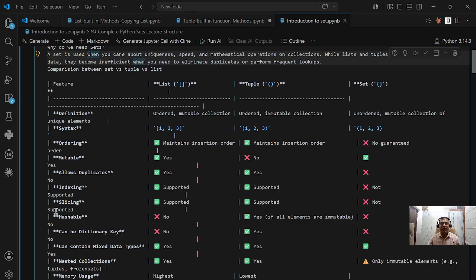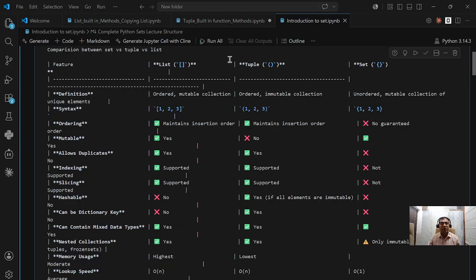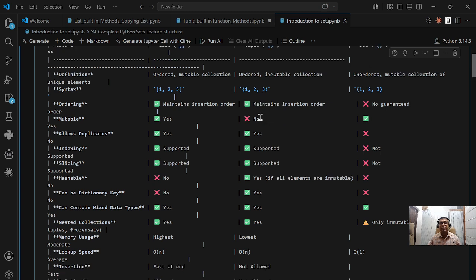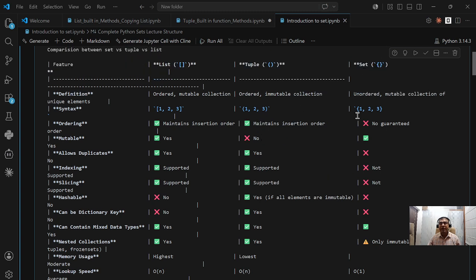So we have seen the definitions. A list is an ordered mutable collection. A tuple is an ordered immutable collection, whereas a set is an unordered mutable collection. For syntax, lists are enclosed in square brackets, tuples in parentheses, whereas sets are in curly braces. Other things like ordering, mutability, and whether duplicates are allowed, we have already discussed.